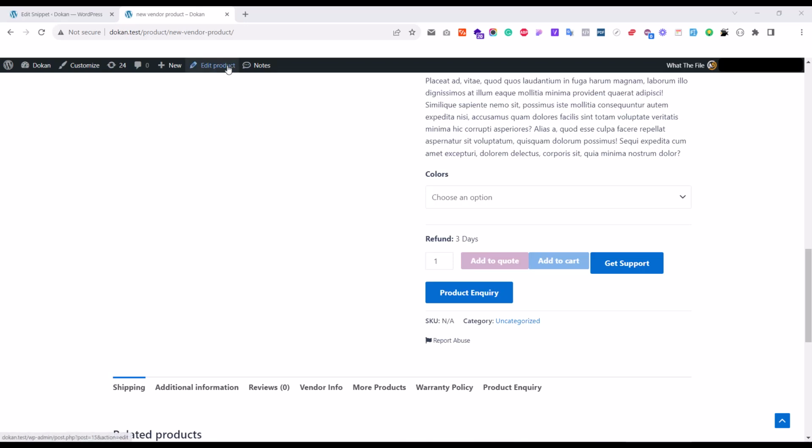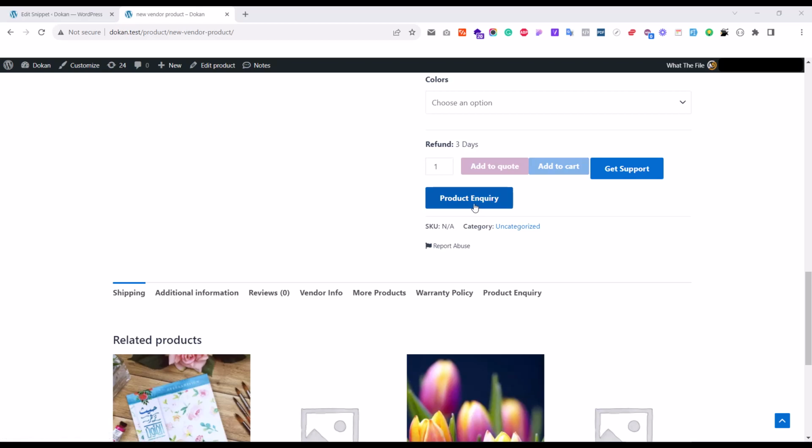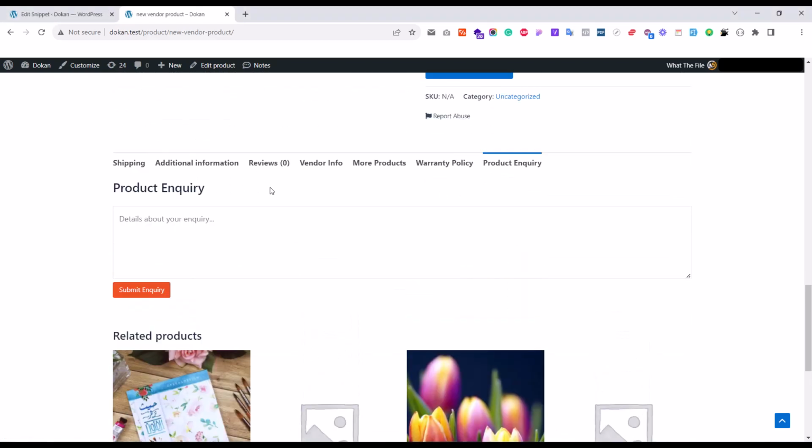Today we are going to learn how to add an extra button after add to cart, and through this button we can open any product tab. Today I will share how to add a product inquiry button and open the product inquiry tab. You can see that's it, and it scrolls down to the product inquiry section. This is a very simple process. I will provide you all the codes that you need to use on your website. So let's jump into the video.